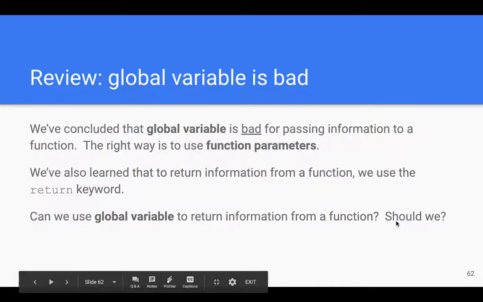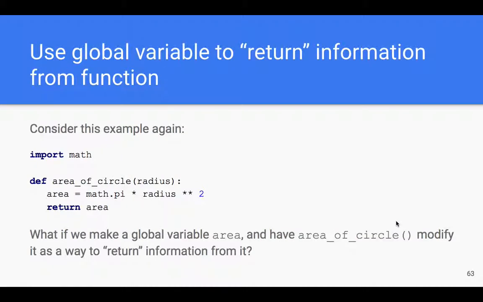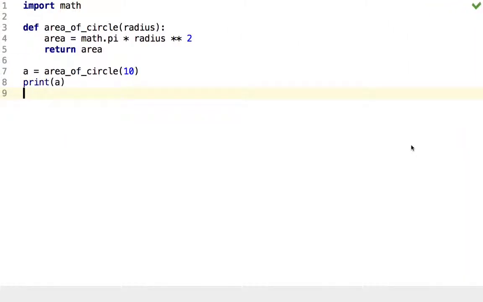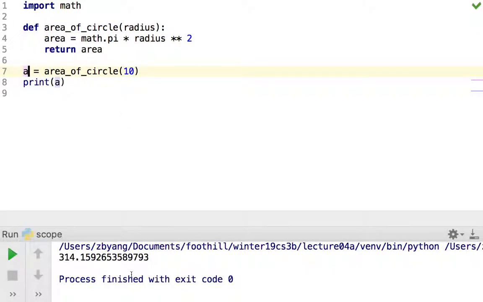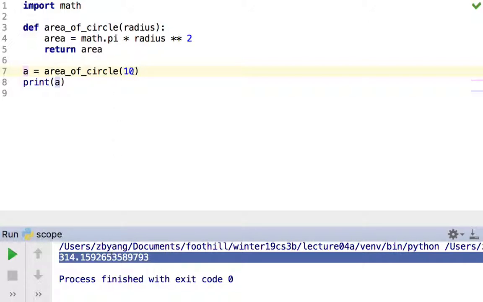And then we will also talk about, assuming we can use a global variable to return information from a function, should we do it? Okay, so let's start by considering this example that we wrote last time and that I recreated here. We wrote the area of a circle as pi r squared. After we calculate it, we return it. We call the function here and capture the return value in a variable. If we run this, it should print out the area of a circle of radius 10, 314.